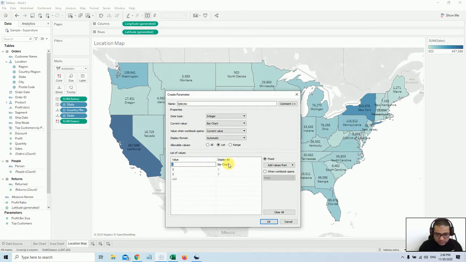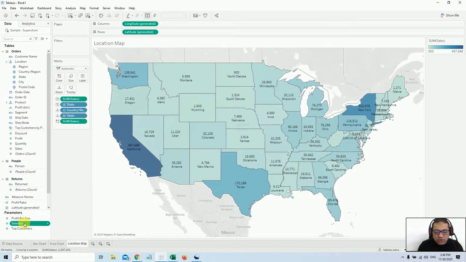bar chart, area chart, location map. Hit OK. Once you add the parameter, just make another calculation called calculated field.